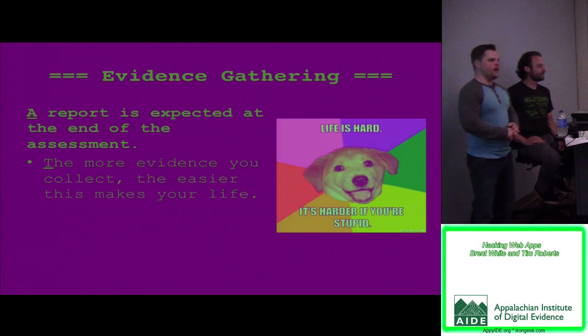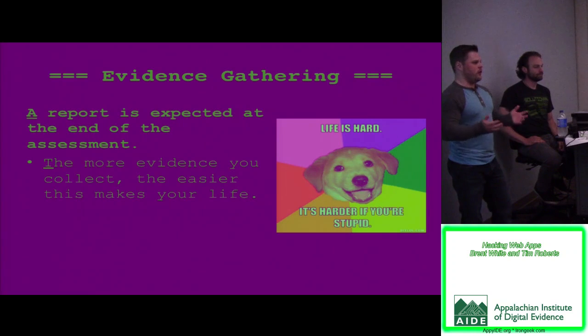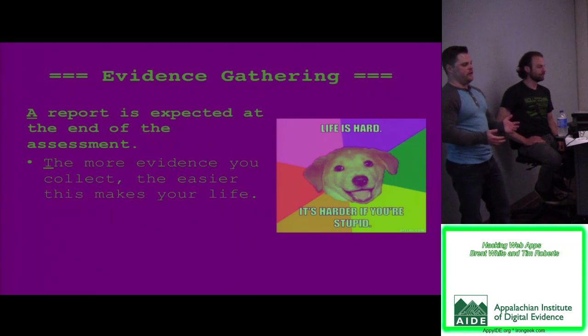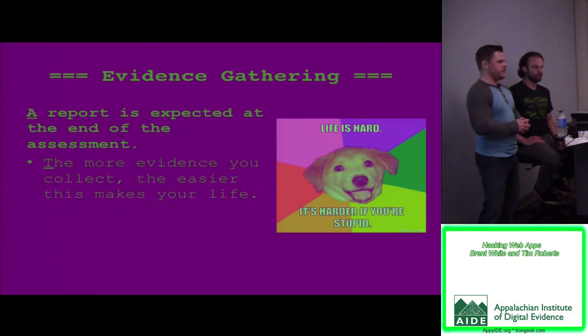Just something to keep in mind, at the end of an assessment, they're always going to expect a report. So the more evidence that you gather during the assessment, the better it's going to be at the end. I know a few guys, myself included, in some of the earlier assessments we did, you say, oh, I found this, and while you're writing the report, you realize you forgot to take a screenshot or document whatever you sent and received. Then you have to call the client and say, hey, I need that access back because I forgot to document something. That's also an embarrassing phone call to have.